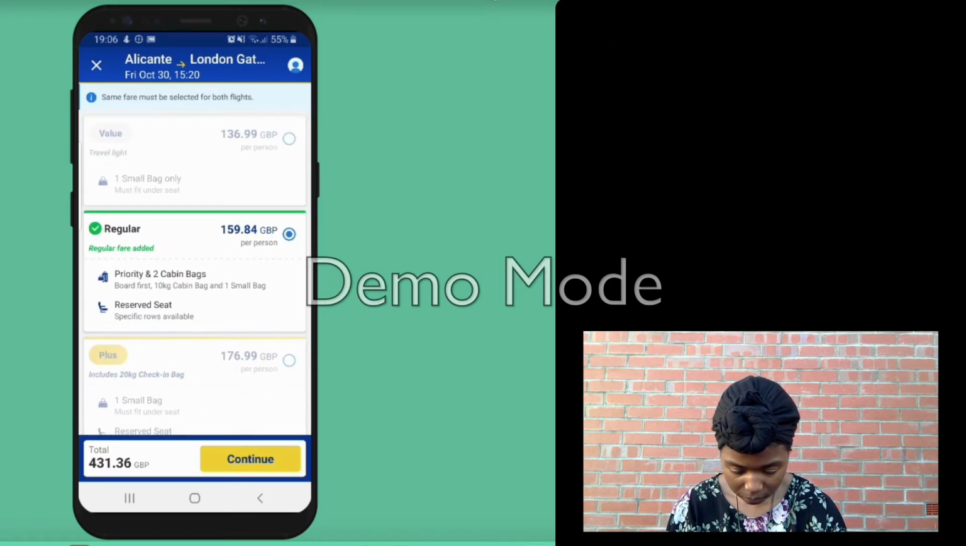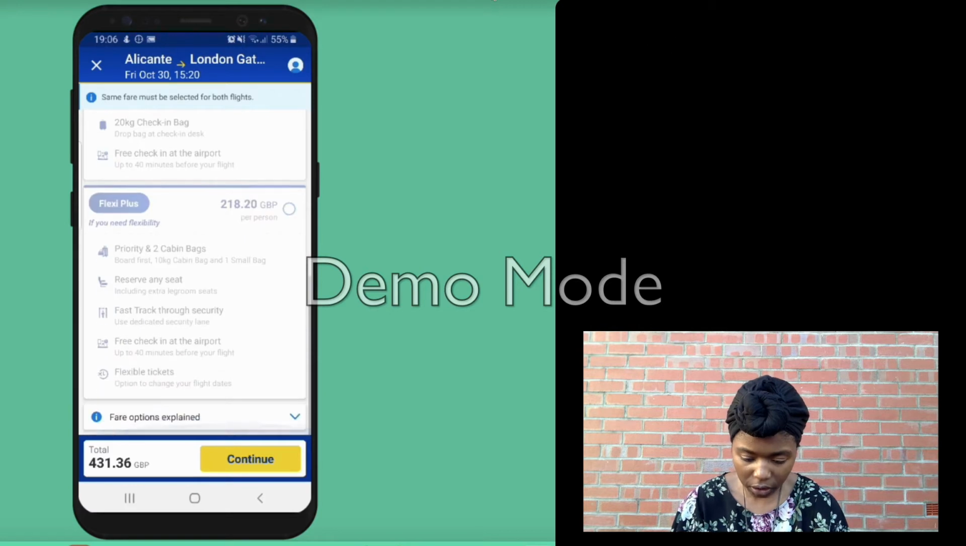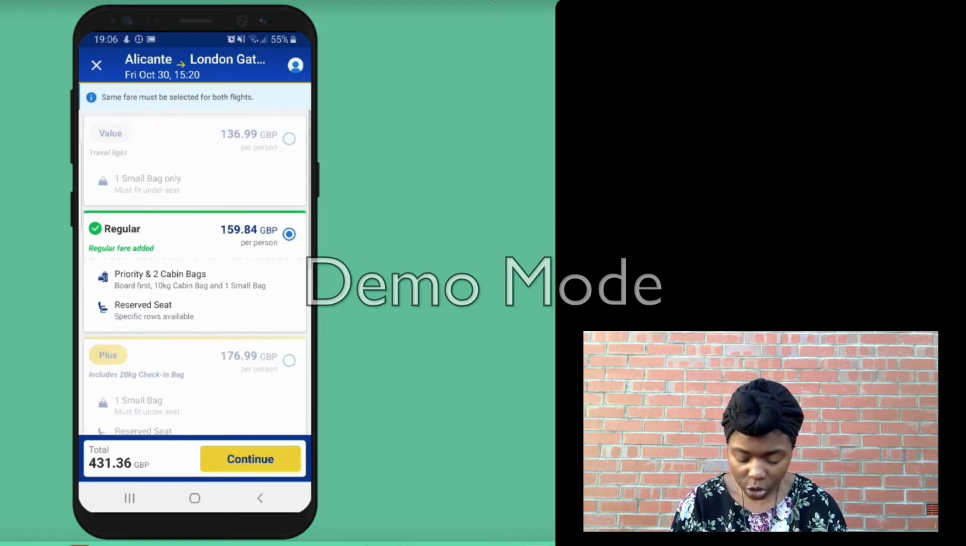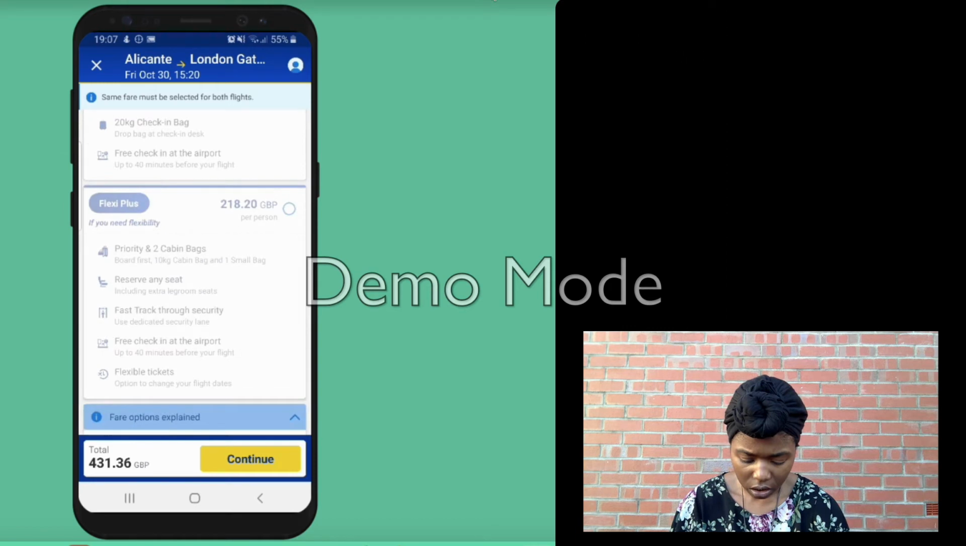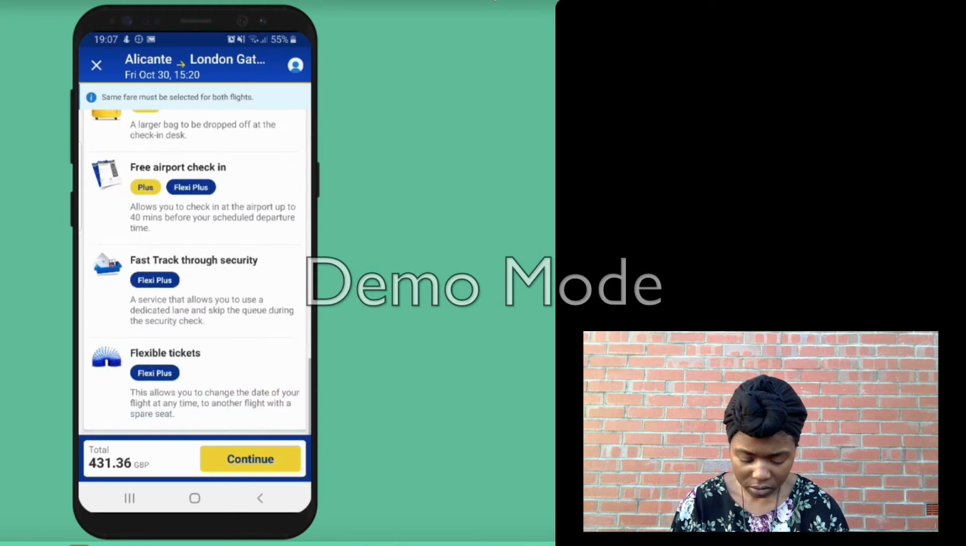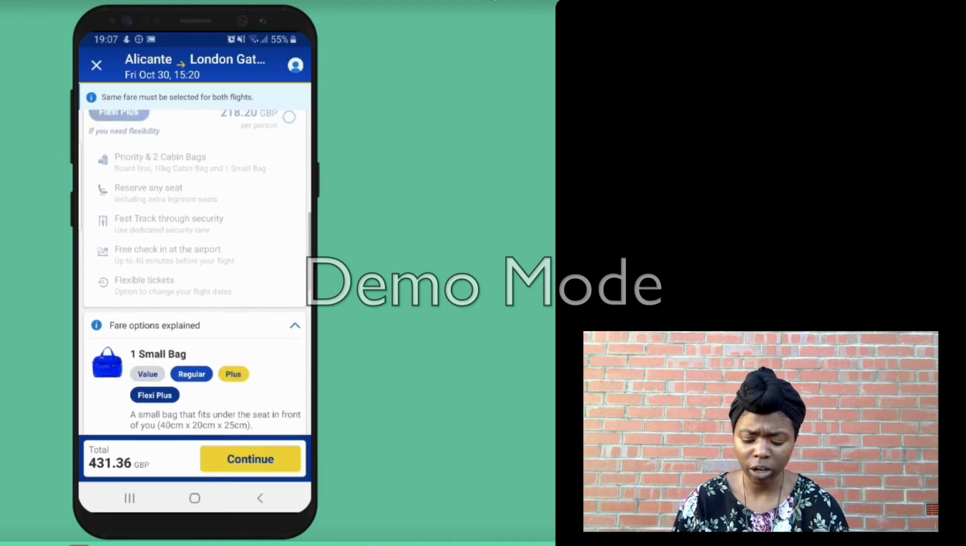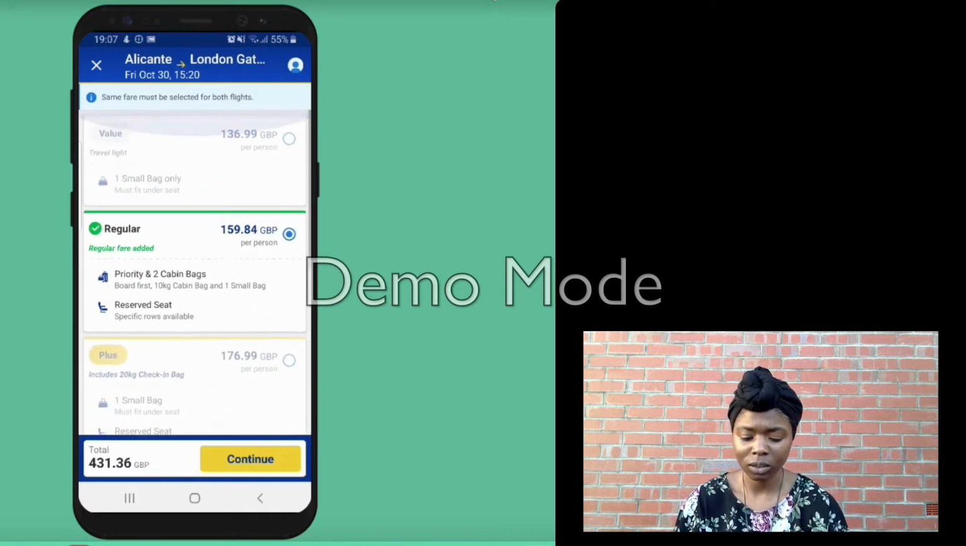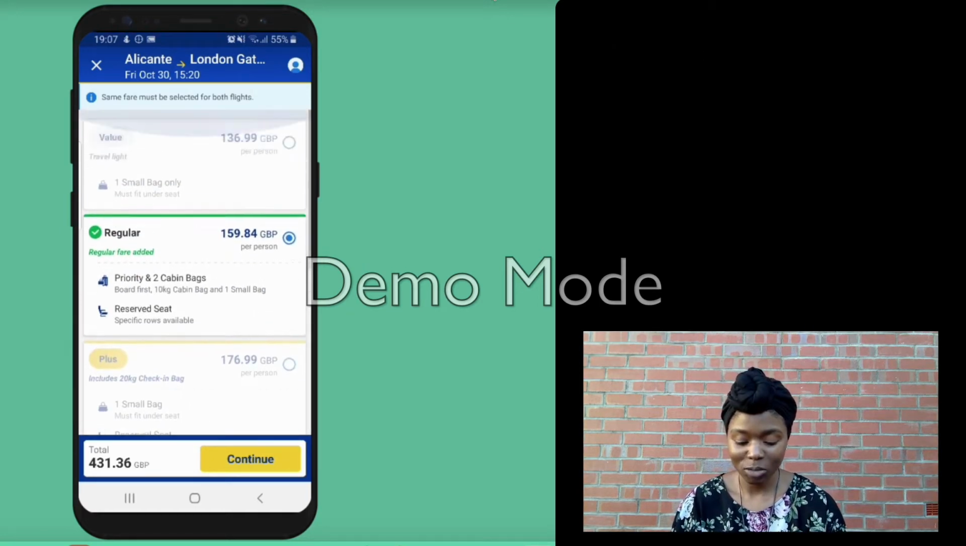What are you looking for in this page? In this page, I guess I'm looking for the same thing, but then trying to understand why it's already selected for me. But then at the top, I see it says same fare must be selected for both flights. Does that make sense to you, or not really? Because if I wanted to go on luxury on the way there, but I can't afford luxury on the way back, why should I be forced?